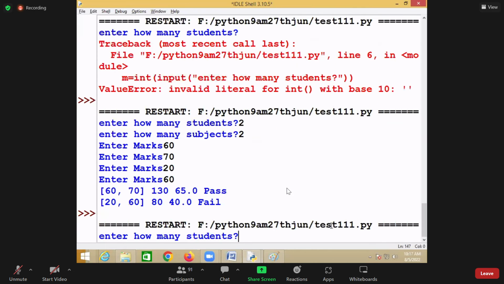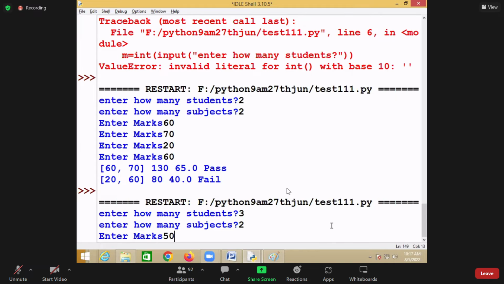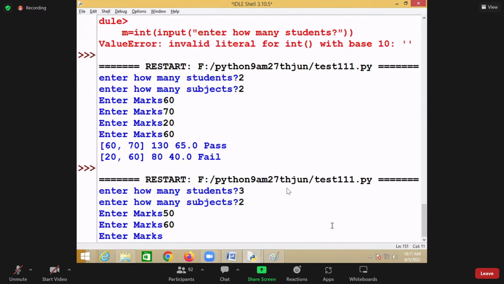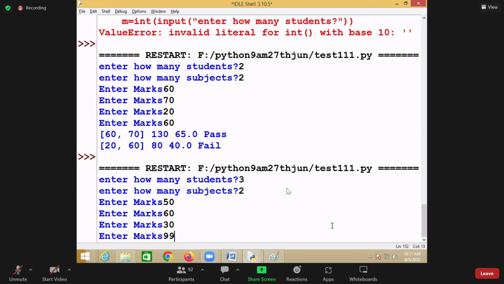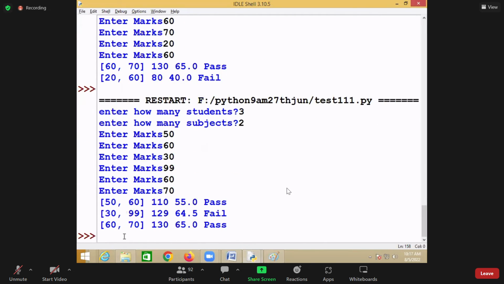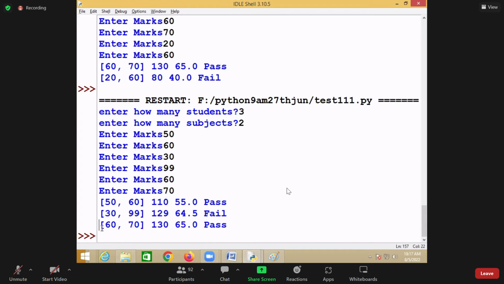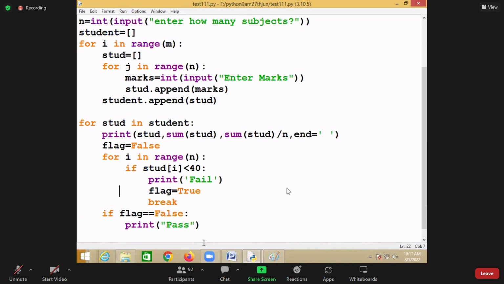Now run this. Number of students: 3 students, 2 subjects, enter. This is the first student, this is the second student, and here is the third student. So each time you're reading the data.